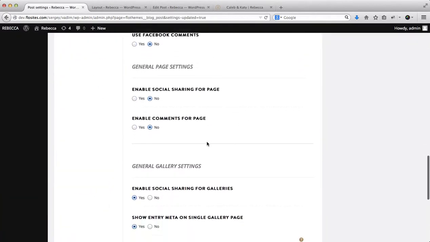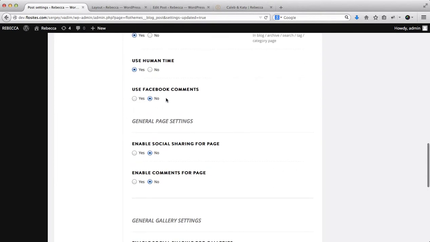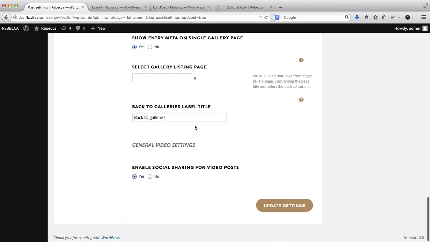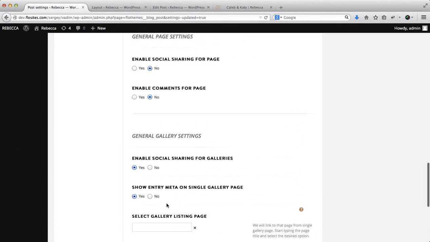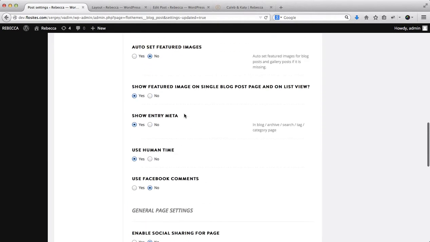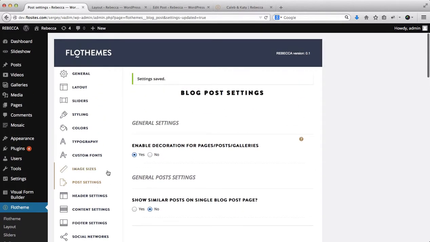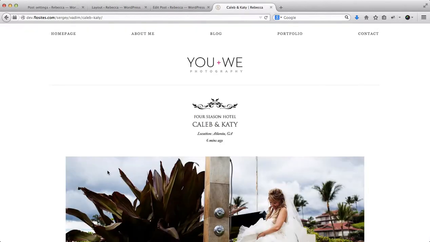And then finally we have our social media Facebook comments settings. And then you can enable or disable social media sharing for a specific blog page, etc. Down below here we have several other options for our videos, galleries, etc. for general page settings. But currently most of the blog post settings are within this post settings area. So play around with these, see which one works and fits best for you.